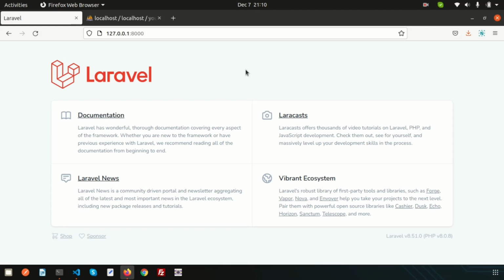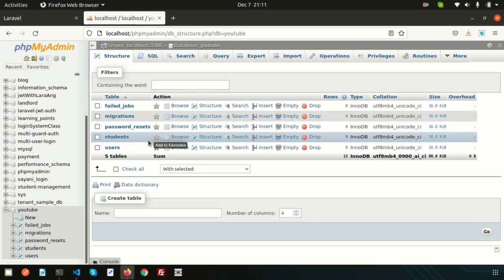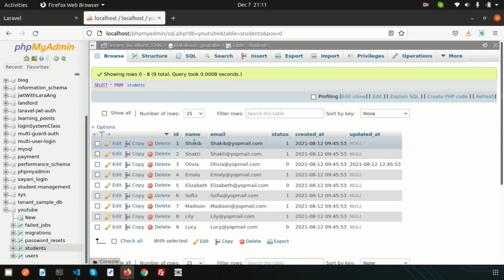Laravel provides soft delete options very easily, right? Now we need to know what is soft delete. So if you just go into the database and go inside any table, I'm opening the students table. Here you can see there is a table and there are a few records. So if I delete any record, it will physically delete the record.